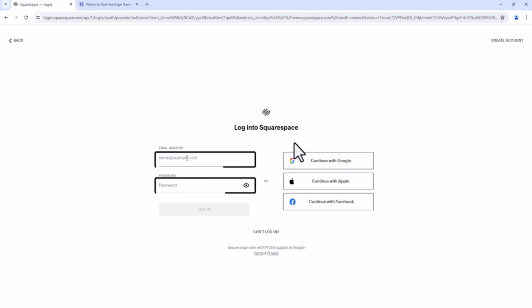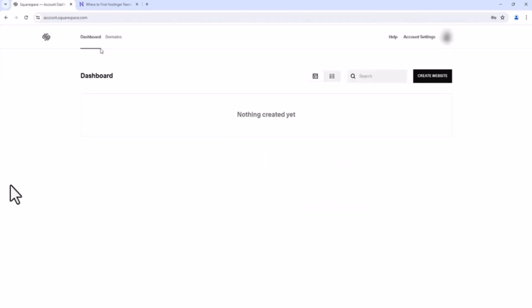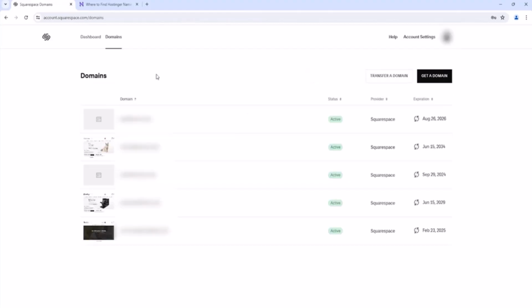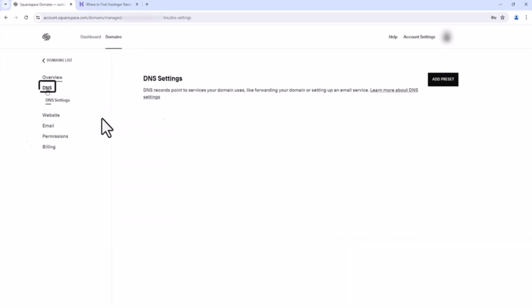First things first, you want to go and log into your squarespace.com. So type that into the web address bar and enter your credentials. Once logged in, that's going to take you to the home page, which will look something like this. While you're on this page, click on Domain from the top right-hand side, and here look for the domain which you want to connect.